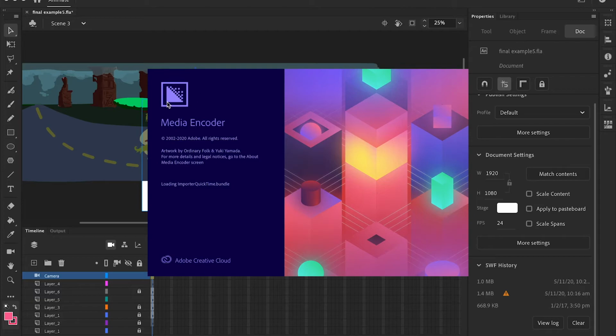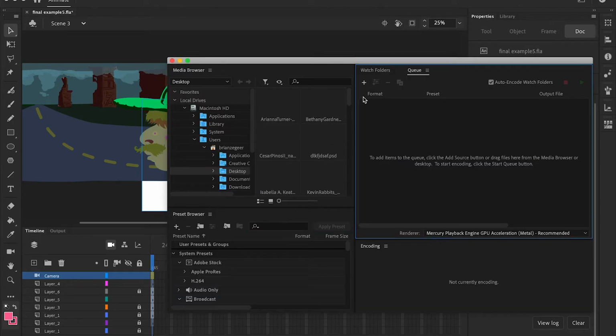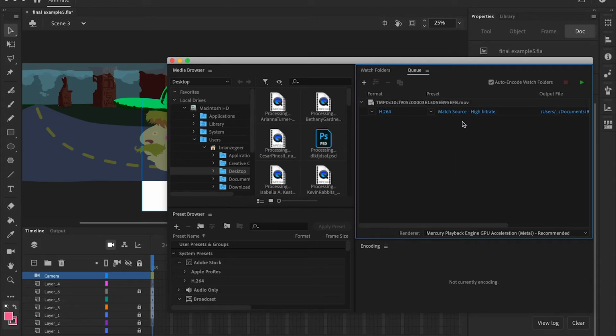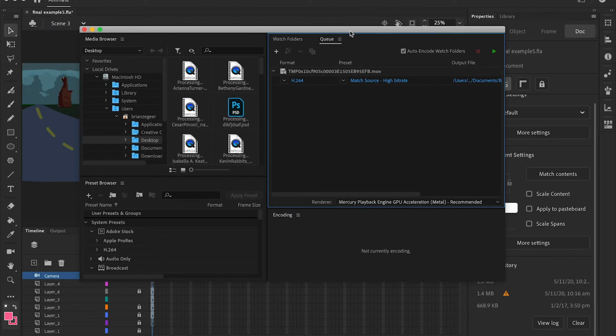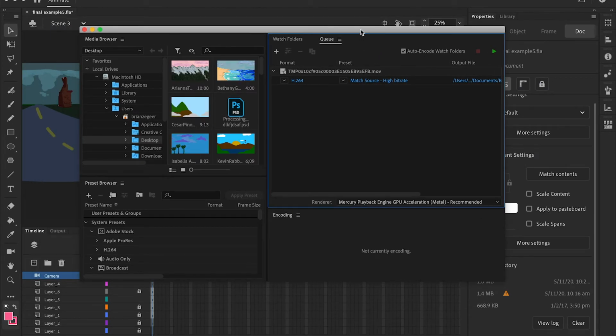For a 30-second animation, if you don't compress it through a media encoder, you could be looking at 1 gigabyte in file size, 500 megabytes. Once we put it through the encoder and compress it as an MP4 using the H.264 codec, it's going to be more manageable. And I'm not going to get into the weeds with this.